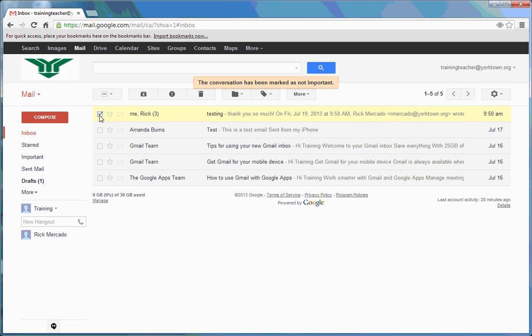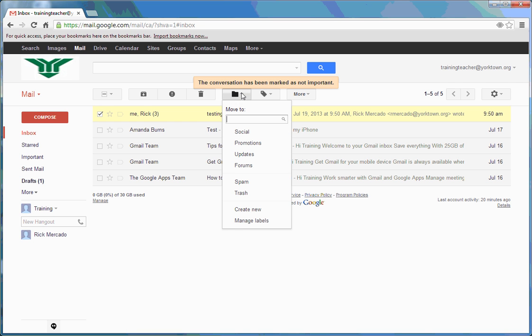The first one is a checkbox. You'll see when I check this, it selects the entire email. From here, I have a couple of options. I can delete the email. I can mark it as spam. I can pull this drop down and move it to a folder. So if I've created any folders, I can move this to a folder.